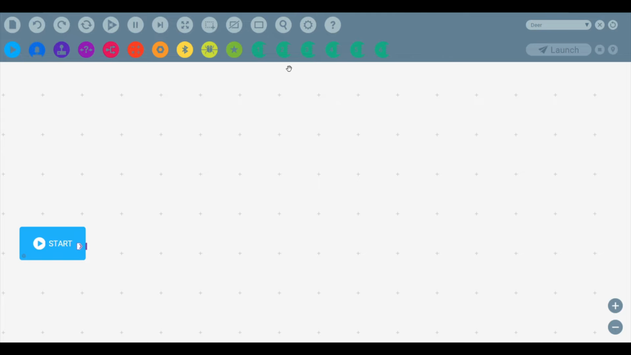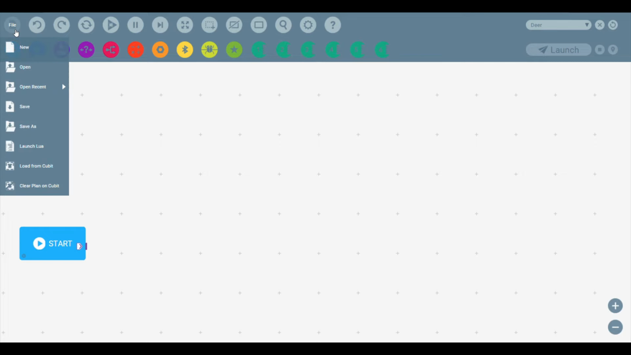Starting from the left side of the screen, we can see that there are many icons. Let's talk about the gray ones first. The first icon is the File menu. Clicking on this icon pulls open a drop-down menu, giving you the options to create new program files, open old or recent program files, save your files, or save as, which allows you to save a new file with a new name, and load or clear the plan on the Cubit controller.